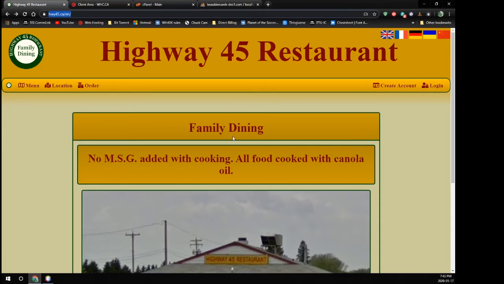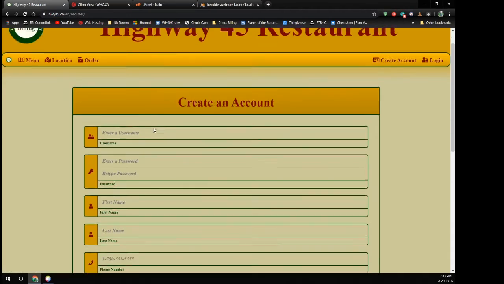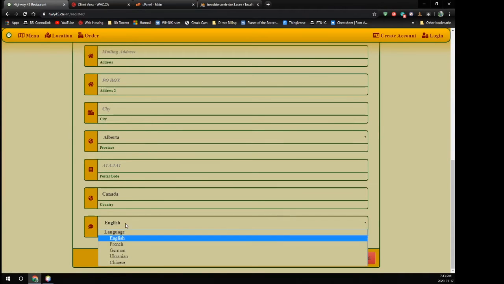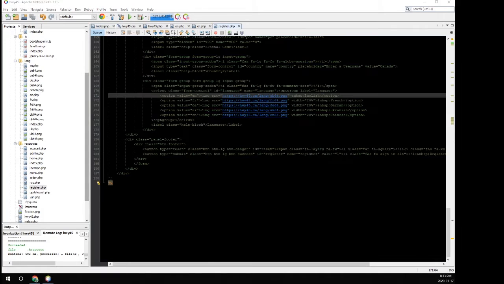Okay, try this again, refresh, create account, language. Okay, it's not showing those icons, so let's go back and see why. Unfortunately there's no real easy way to get flags to show up in a select box, so there's a different way that we can do it.